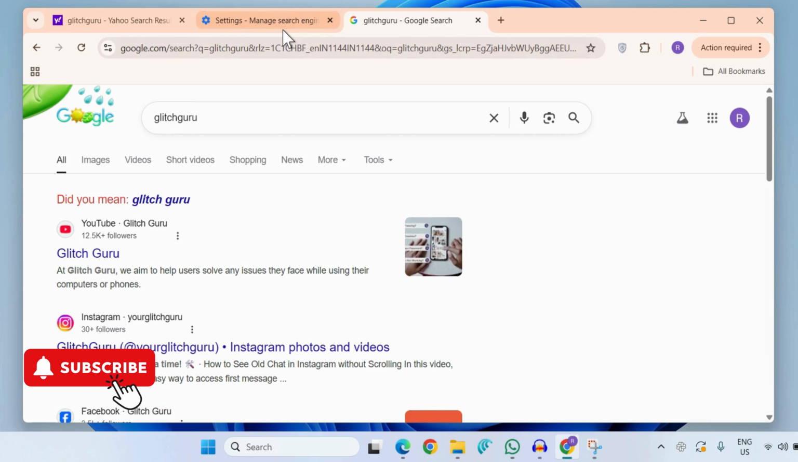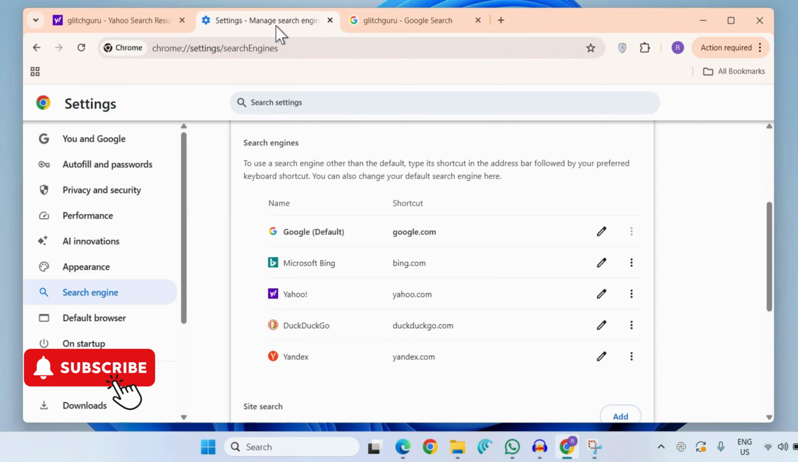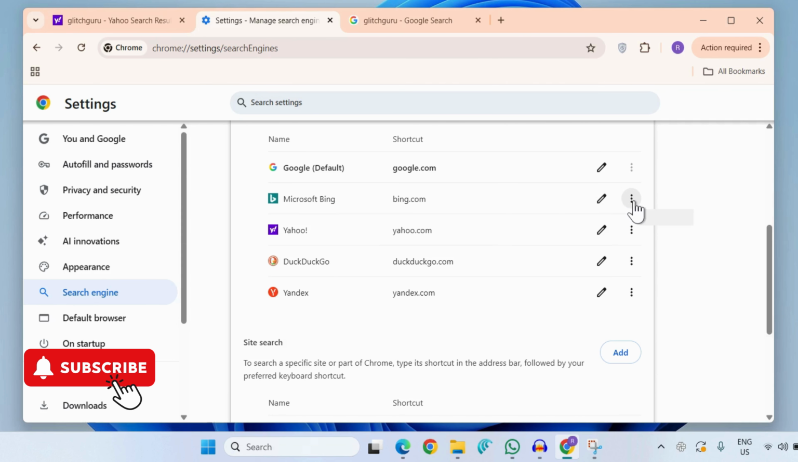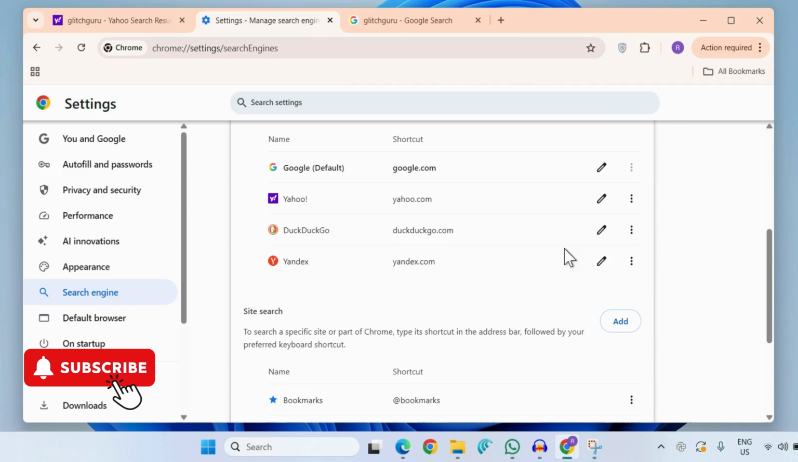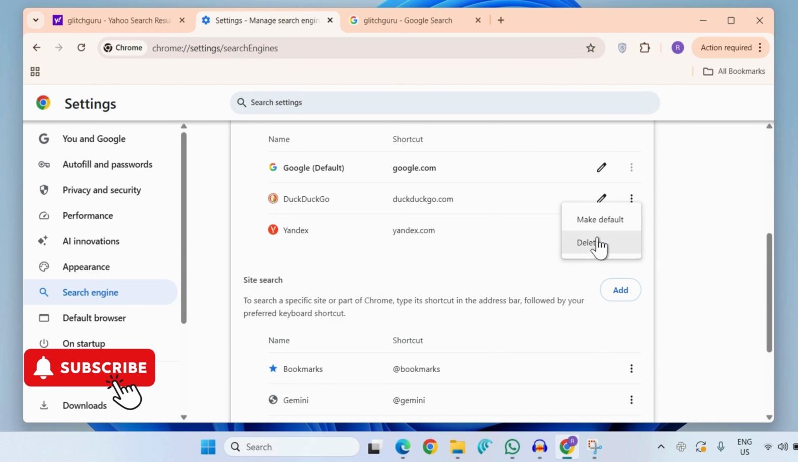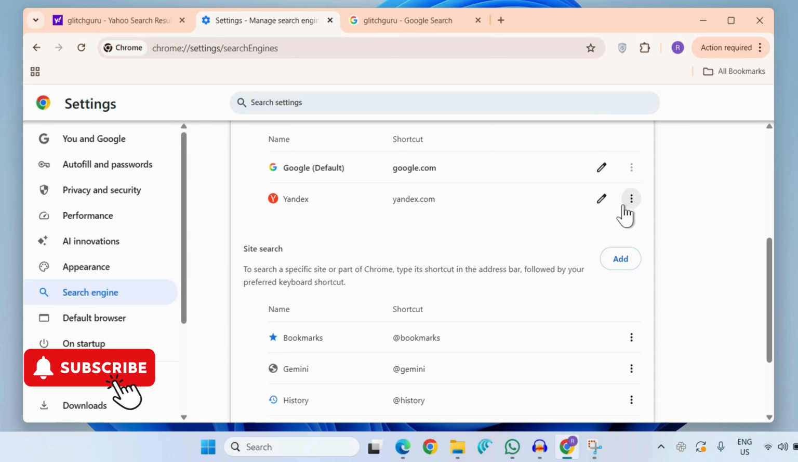Now another thing you need to do is head back to this settings menu and remove all the other search engines that you don't plan on using. So I'll just go ahead and remove Bing and everything else. So what this will do is prevent you from accidentally switching to another search engine that you don't plan on using.